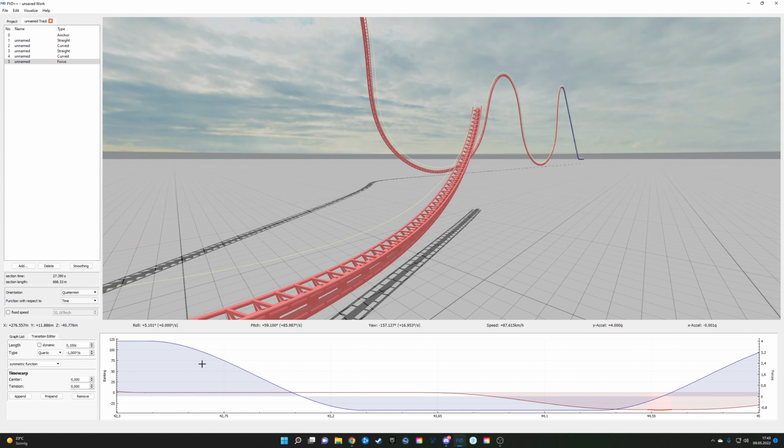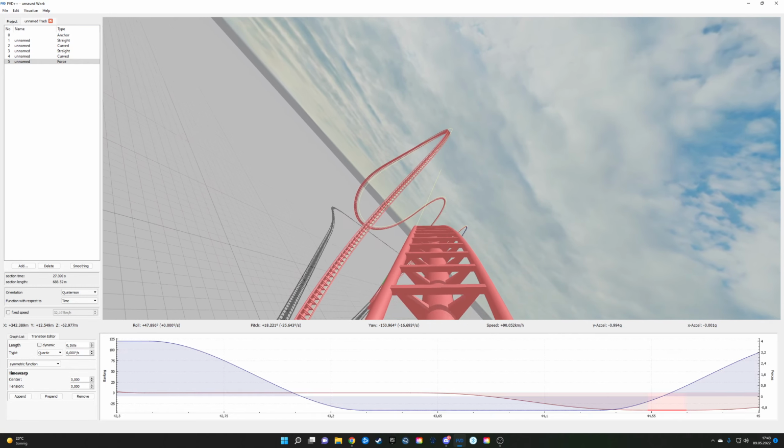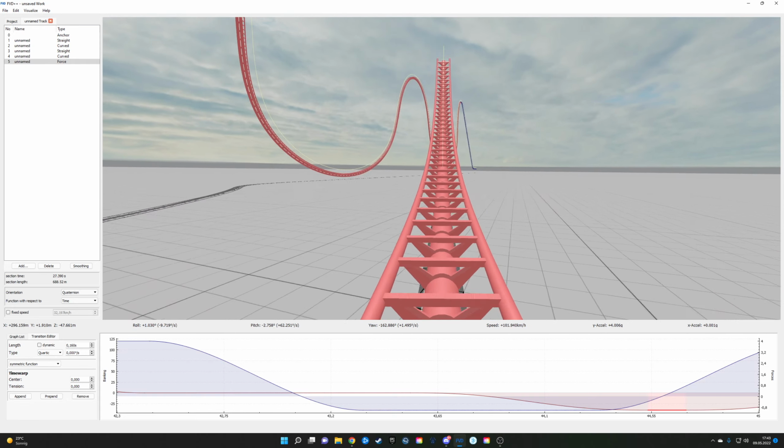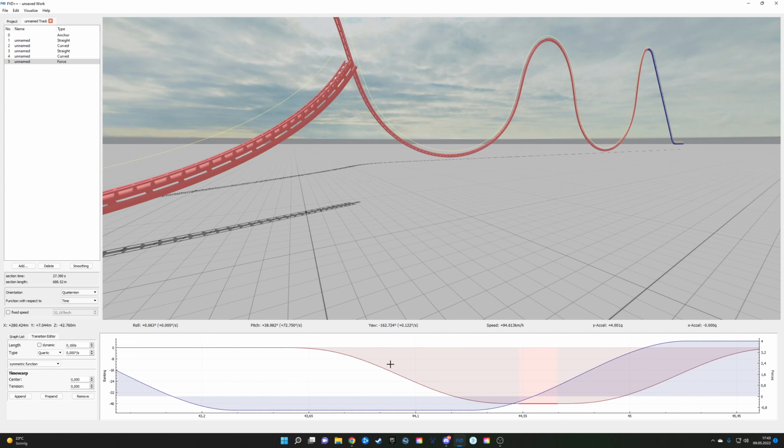Can zoom in on this part and now try to hit as close to 0 as possible on the roll angle. Yeah, this looks a lot better. As you can see, we got a turn rate of 0 here.